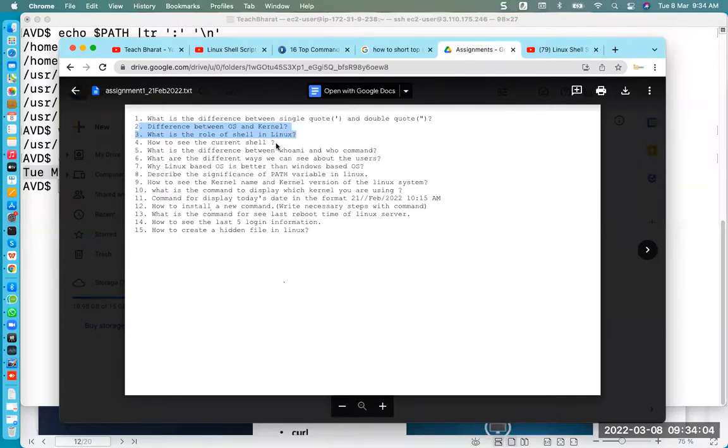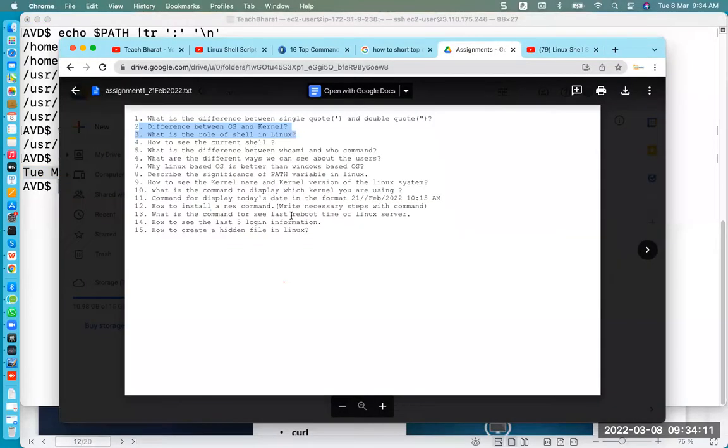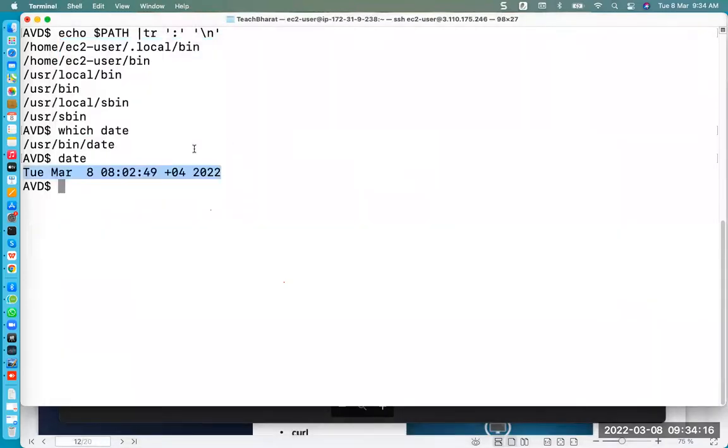So how to see the current shell? As I told, I am giving this session very elaborately, guys, because I have already completed all the things. Here, how to see the current shell? The command is echo $0. $0 is going to show you the current shell. Why this $0? I said that $0 is used to show you the process name.